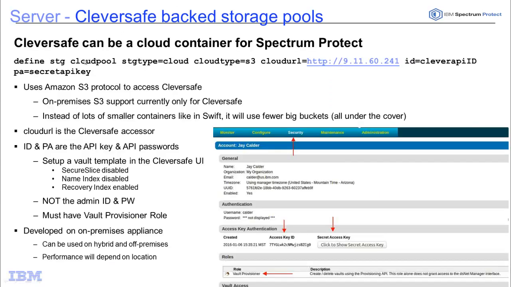The command line to define Cleversafe as a storage pool is the define storage pool, cloud pool, or whatever name you want to give it. Storage type equals cloud, cloud type equals S3, cloud URL equals the assessor address, and then the ID and the password are going to be the Cleversafe API ID and password. So let's break these down.